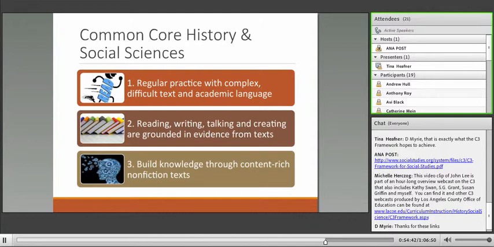Difficult text that includes exposure to academic language necessary for the demands of college, career, and civic life, with a focus on academic language and academic vocabulary unique to the content area domains within the C3. Second is reading, writing, talking, creating are all grounded in evidence from text, visual sources as well as static sources or digital sources.